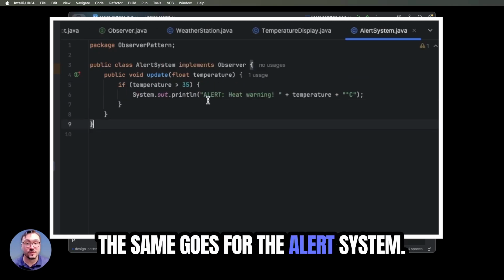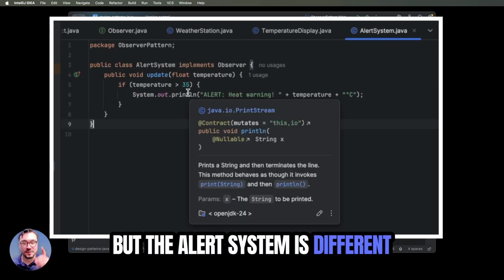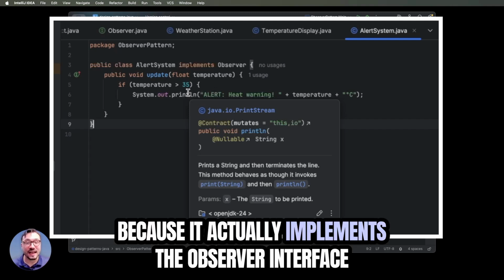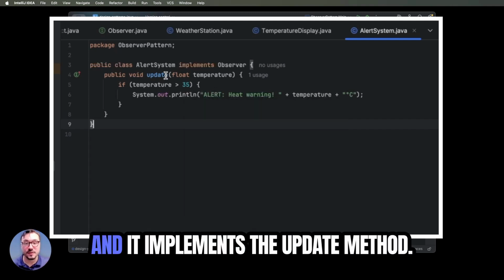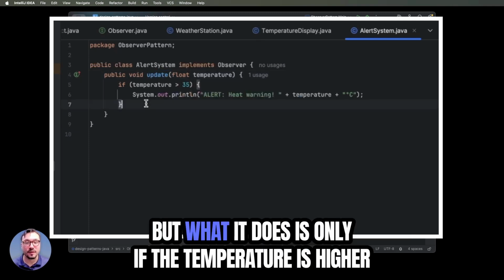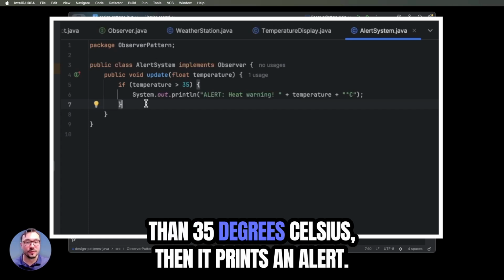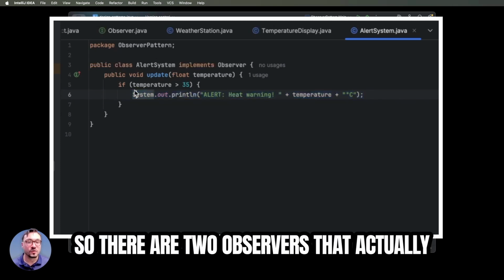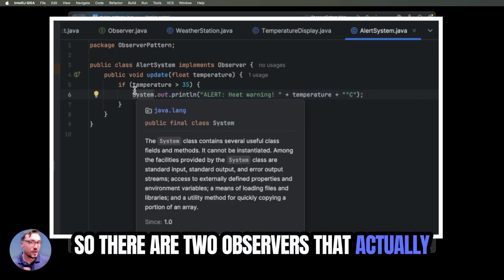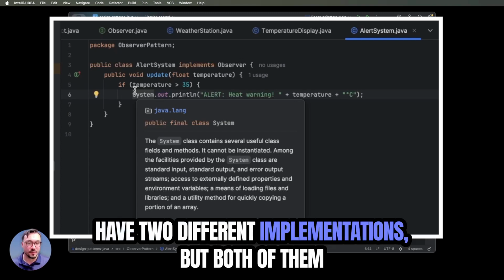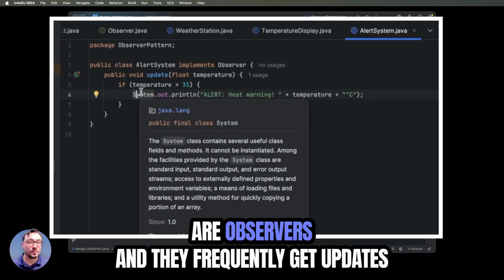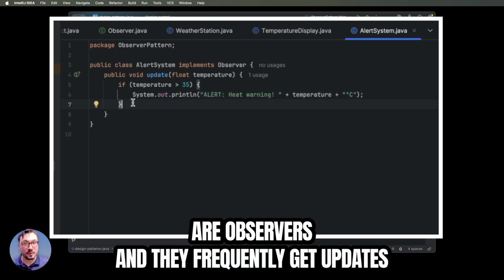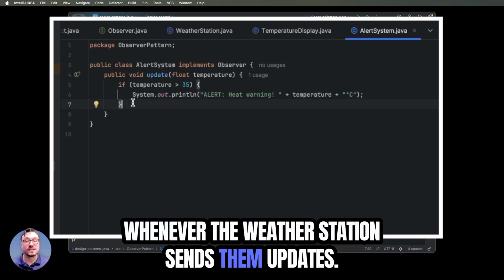The same goes for the alert system, but the alert system is different because it actually implements the observer interface and it implements the update method. But what it does is only if the temperature is higher than 35 degrees Celsius, then it prints an alert. So there are two observers that actually have two different implementations, but both of them are observers and they frequently get updates whenever the weather station sends them updates.